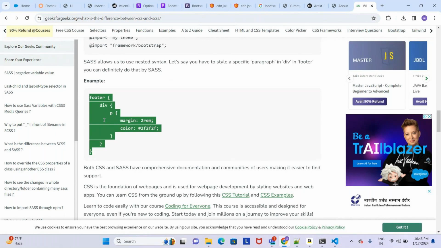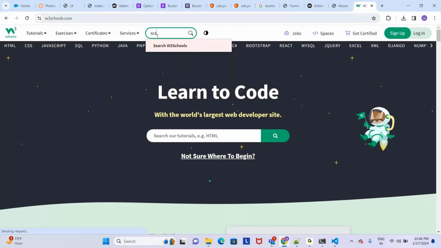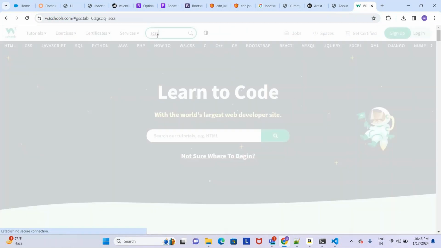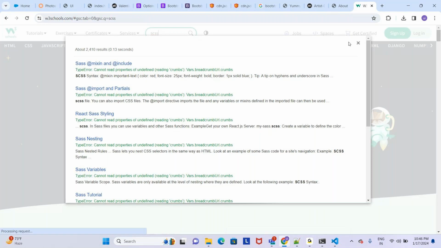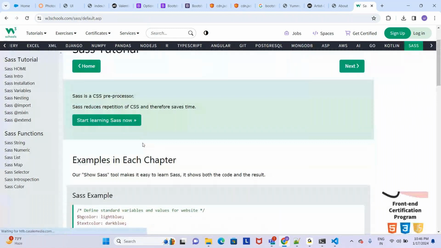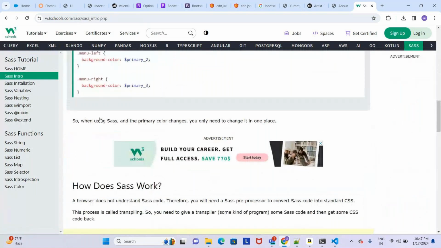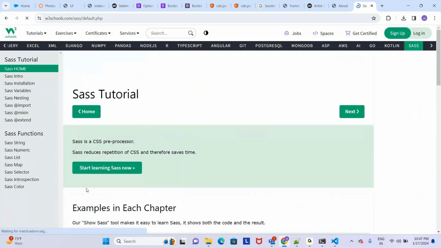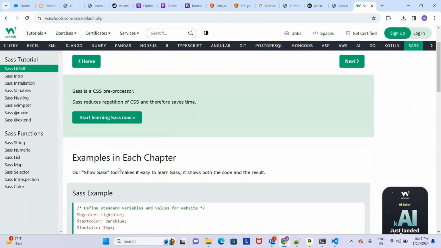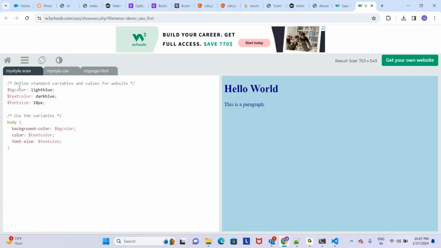I'm just finding, on W3Schools, do we have SASS, SCSS? We have. Let us see. Run example. Yeah, see, this is how SCSS will work.